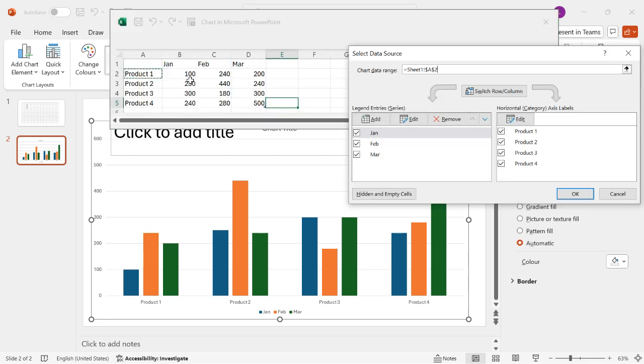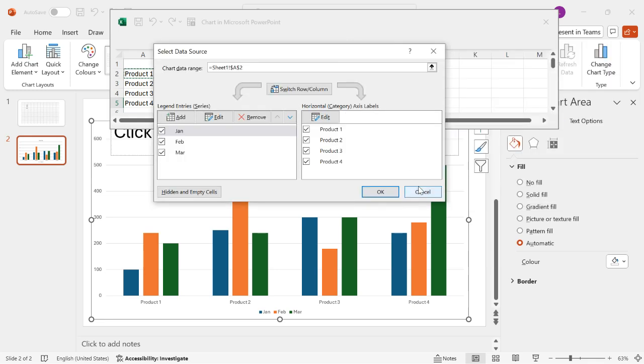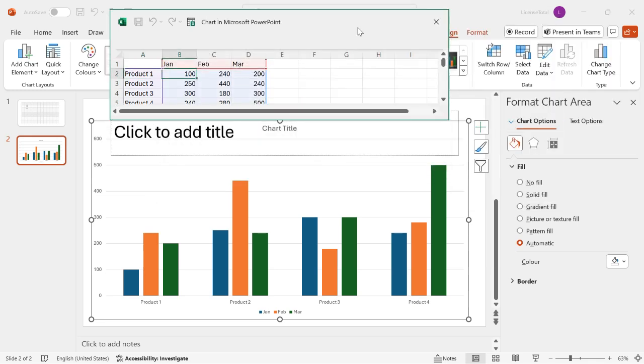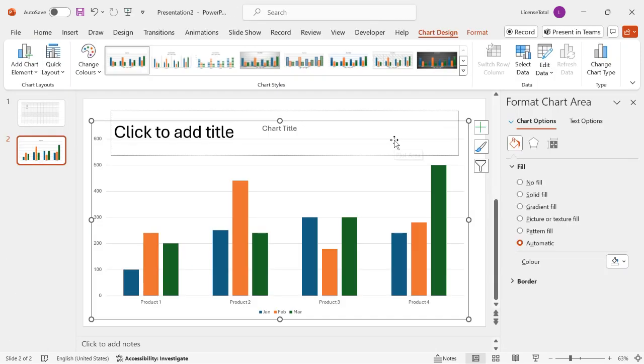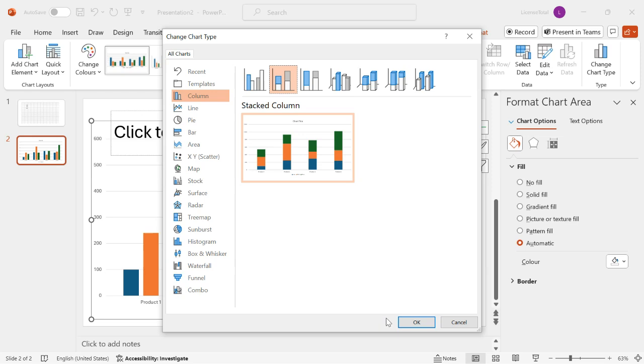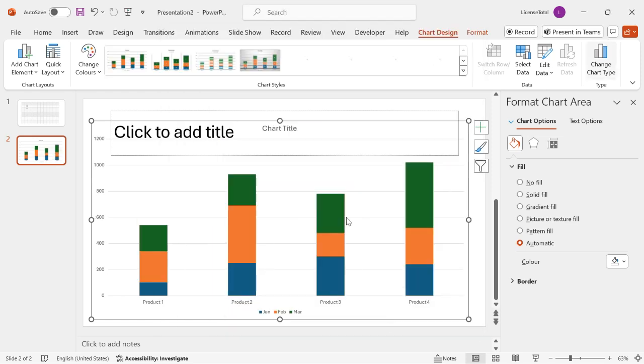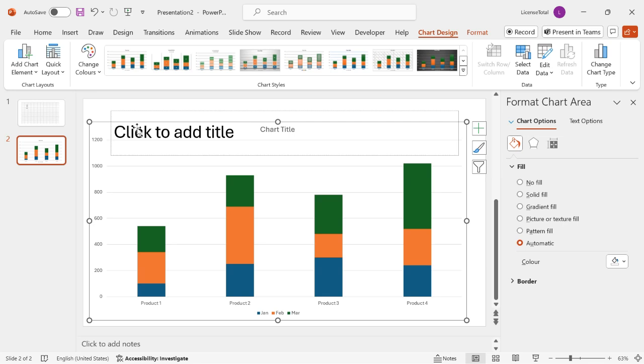See, this is the data, and if you want to edit some data, you can edit. That is possible. And you can change the chart type. If you do not want this type of chart and want some different type, let me go to the stacked. I want the stacked column chart, so I can change the chart type to stacked column chart. All right, so this is how you insert a chart in an MS PowerPoint slide.